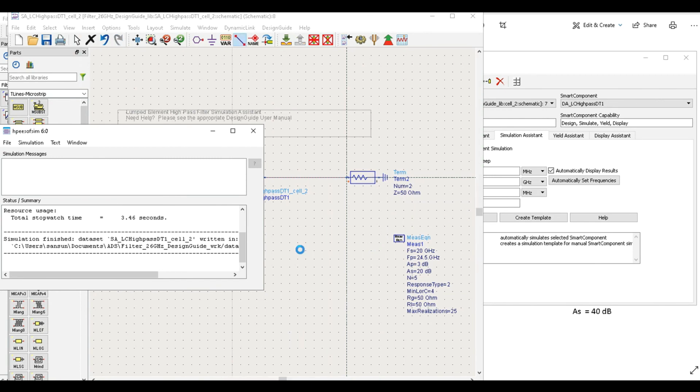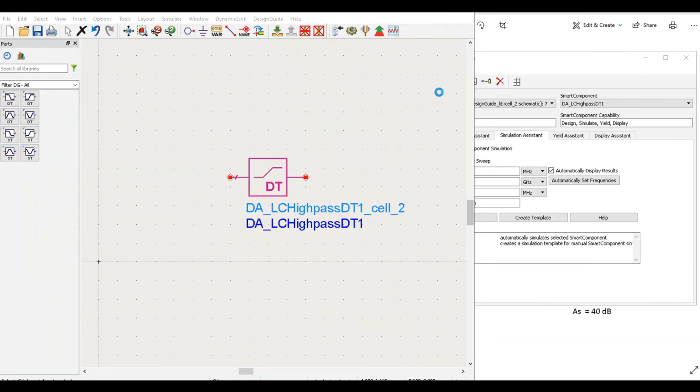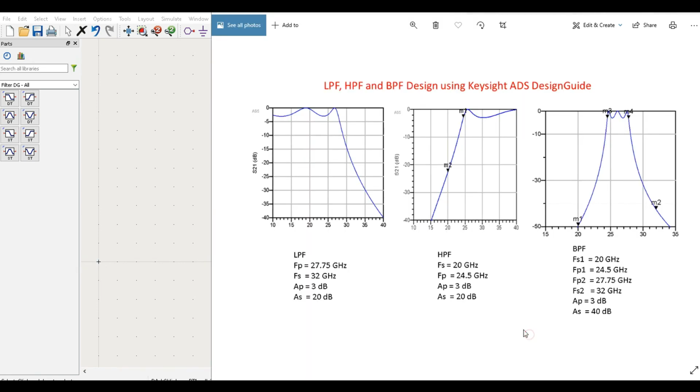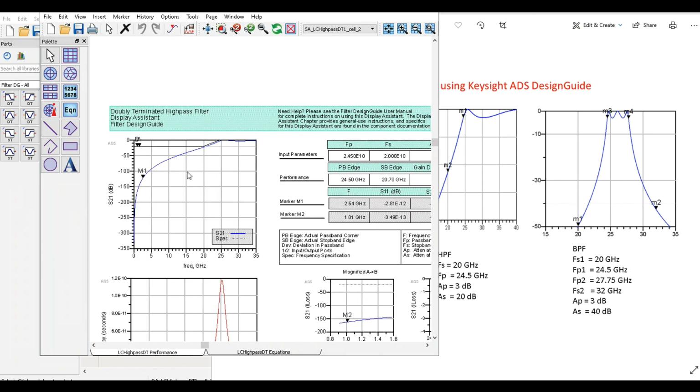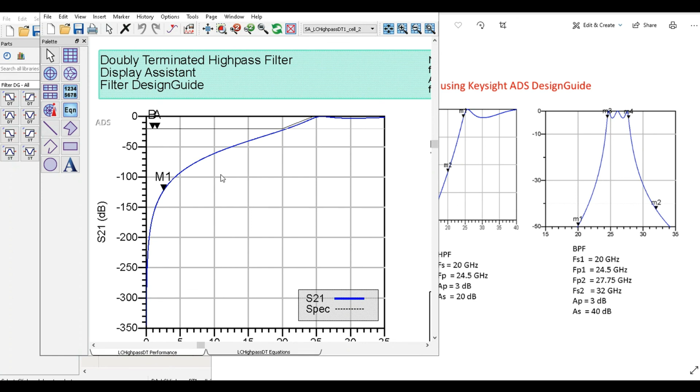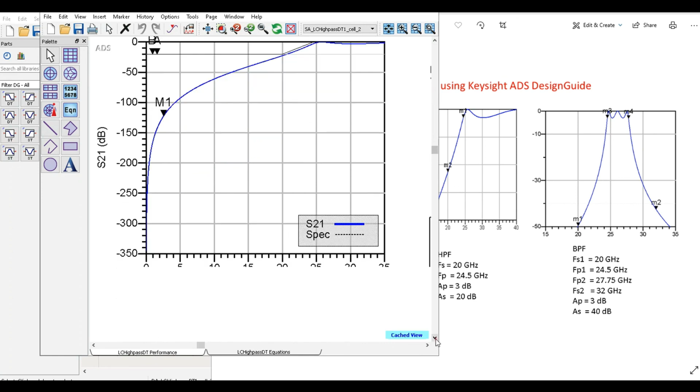So the simulation is finished now, and our results always display at the back for some reason. So this is our result now. As you can see, we have our high pass filter, because we start at 15.